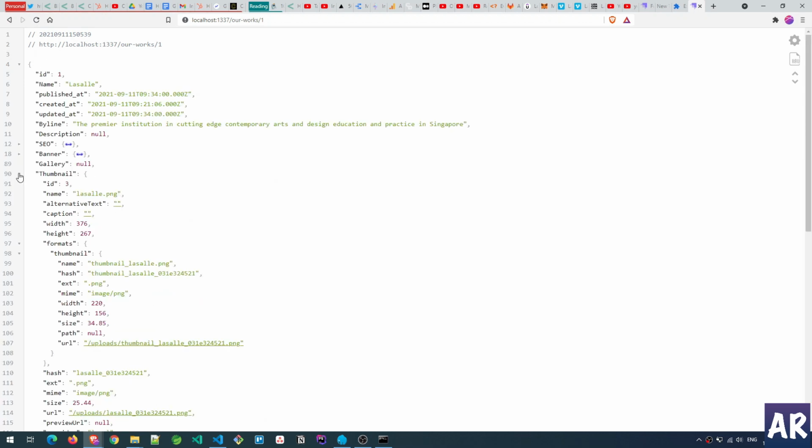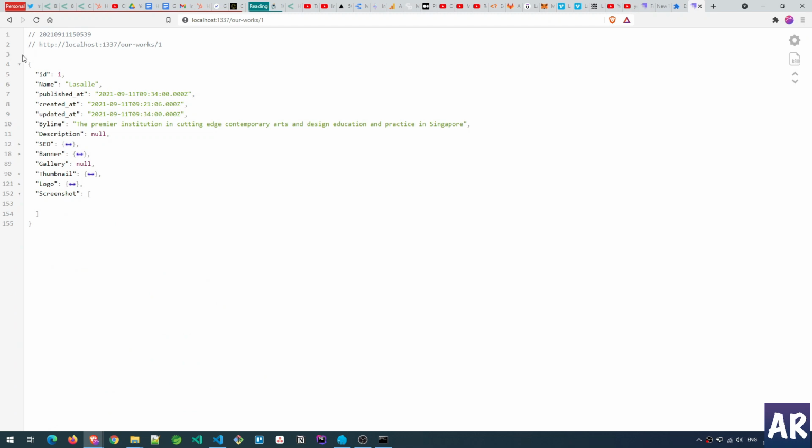Let's try and understand what is happening. So we have name, LaSalle, the name of the project, right? The byline, description, we haven't added yet. We have this SEO component, which we created, and that JSON is coming over here. So the meta title, the meta description, and then the author, we can pick it from here. When we are going to do the Next.js app, what I will tell the developer is that whatever SEO metadata is required, you just need to pass this SEO object, and we are done.